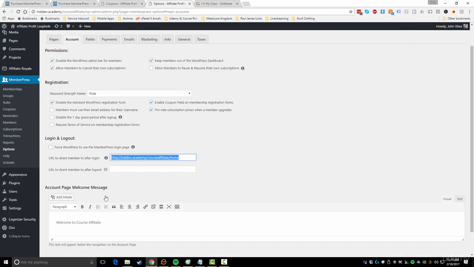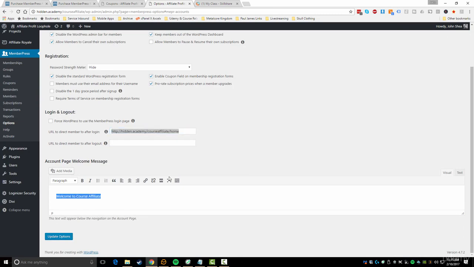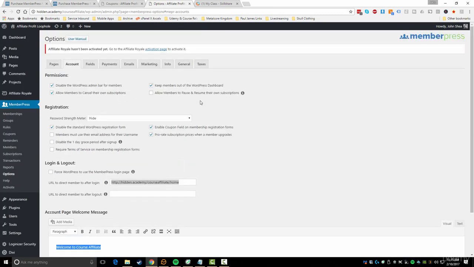Obviously we wanted to send them to a specific page. What's the welcome message they see on that page. You could disable some other functionality like the WordPress admin bar. Like right now I have this bar at the top as a logged in WordPress user. So by default that stuff is disabled. You could force some other changes like make people use an email address as their username. You could do other things like require terms of service on the registration page. All kinds of other things that you could play around with here.